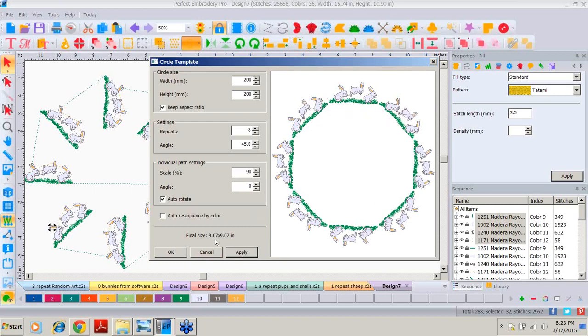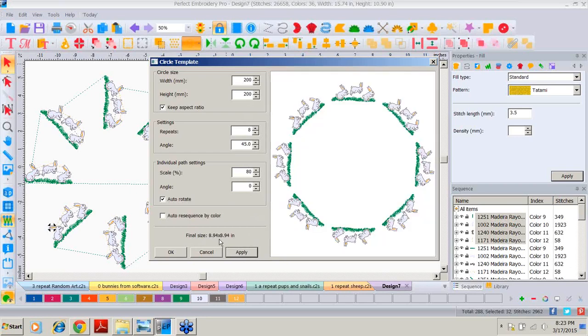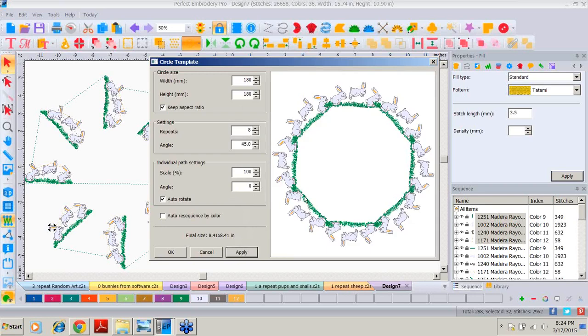I still have just a little bit of gap and I'm not quite in my 8-inch hoop. So what if I went to 80 and applied that and came out? Again, I'm a little shy of that size and I still have some gap in here. So what I might want to do, instead of getting the bunnies very small, how about if we come up here and try different sizes of the circle? If I change that to 180, and we'll put this back to 100 just to see, and I do that at 180 width, we can see a little bit of the grass is being overlapped and the bunnies are too close to each other there.